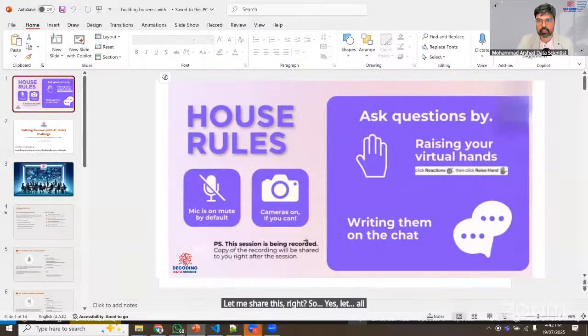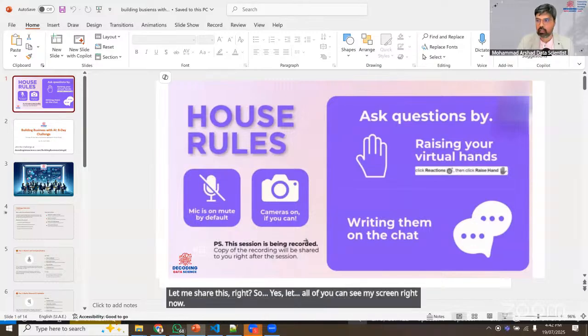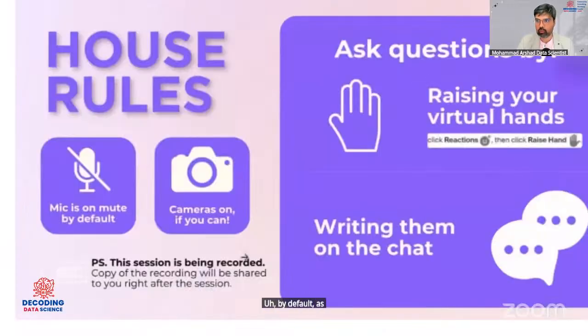I have a little bit more details about what Shafak is saying, so let me share this. Yes, all of you can see my screen right now. As most of you are on Zoom, if possible, if you can switch on your cameras, it will be amazing. Mics are off by default. And Nazar, please put your question in the chat, whatever you have. We will be taking up the questions.